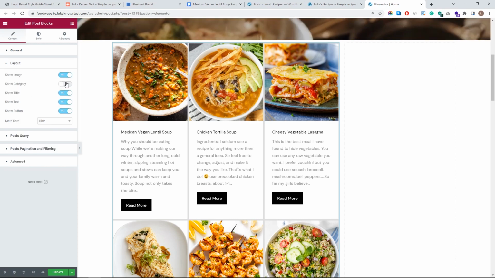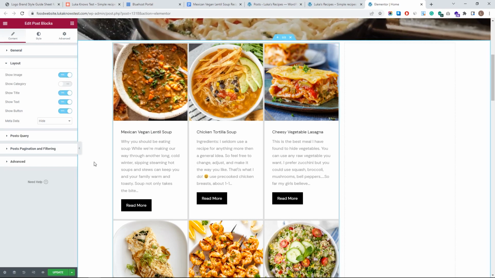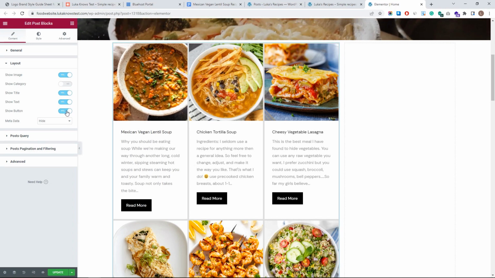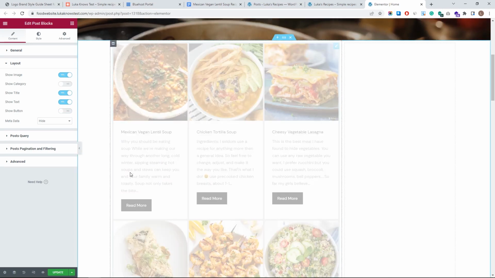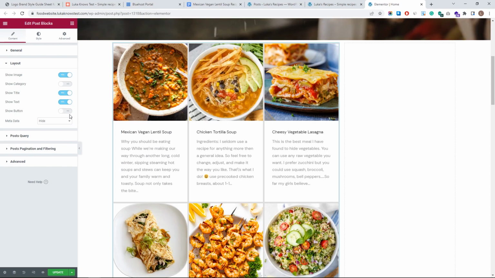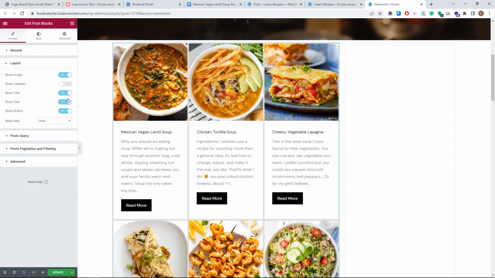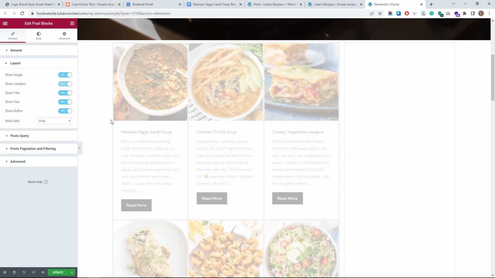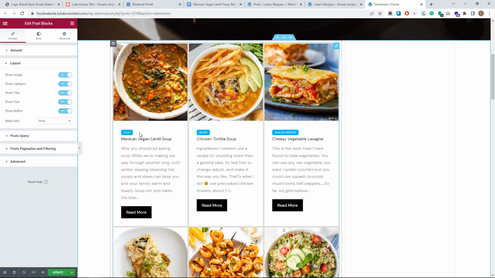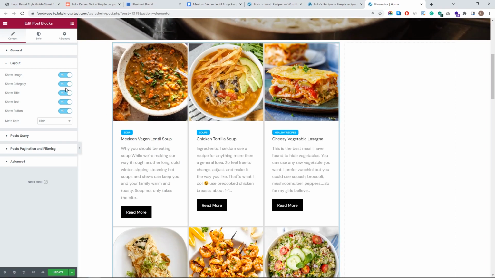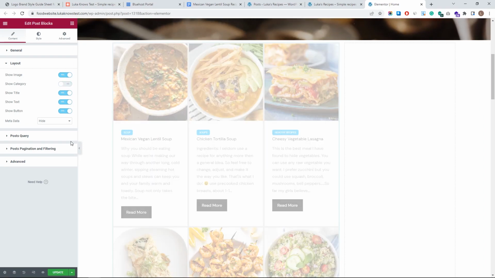This is important because here, if you, for example, don't want to show the button, you can simply go into layout and click it off and it will automatically disappear from here. You can see, but I like to show the button. The only thing I don't like is the category because I think it's unnecessary and people don't need to see it right in here. So I always turn that off.